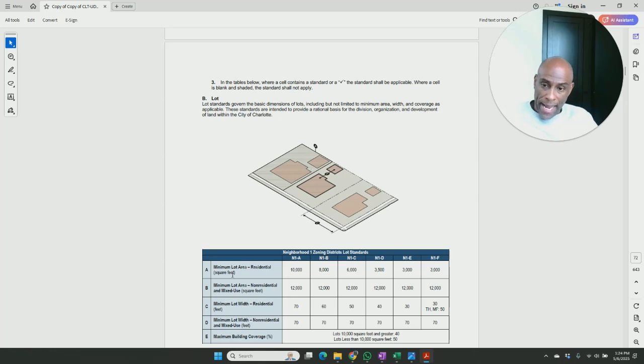So A, minimum lot area. So you see the A here, it's pointing at the rectangle, and that rectangle's all, so that's the area that you need to build in. B is minimum lot area, non-residential. We don't have that situation. We're not looking at non-residential right now. So we're going to skip that.